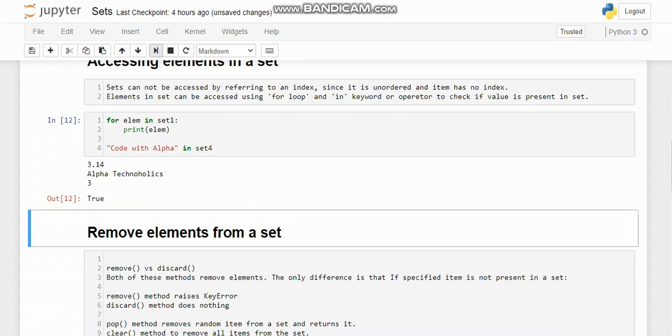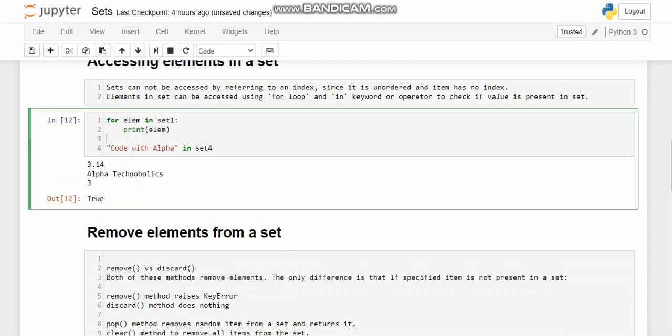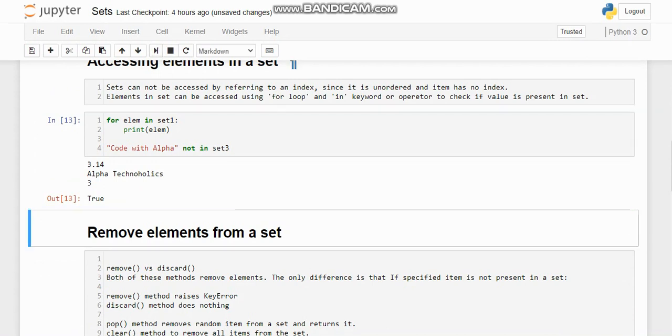Okay, yeah, and we can use not in as well. Code with alpha is not present in set 3, so we will just use not in, and it should return true. Okay, so this is how we check if the element is present in a set or not. And to access the elements one by one, there is no other way around it. We have to use a for loop and access the elements. We cannot do indexing on that.